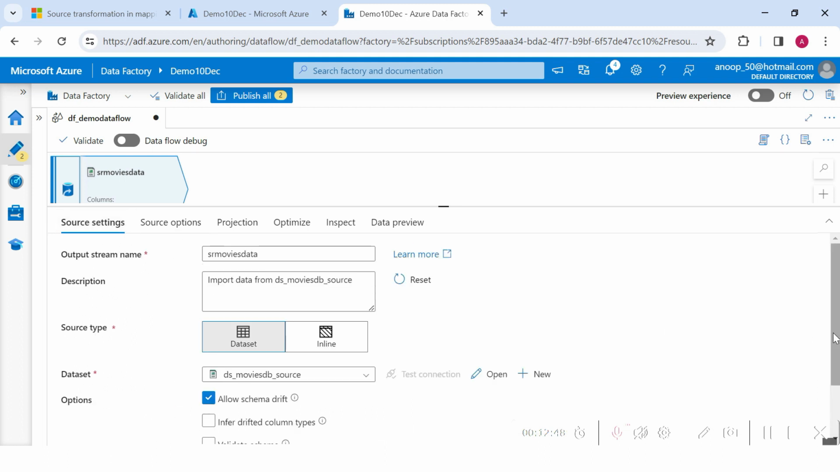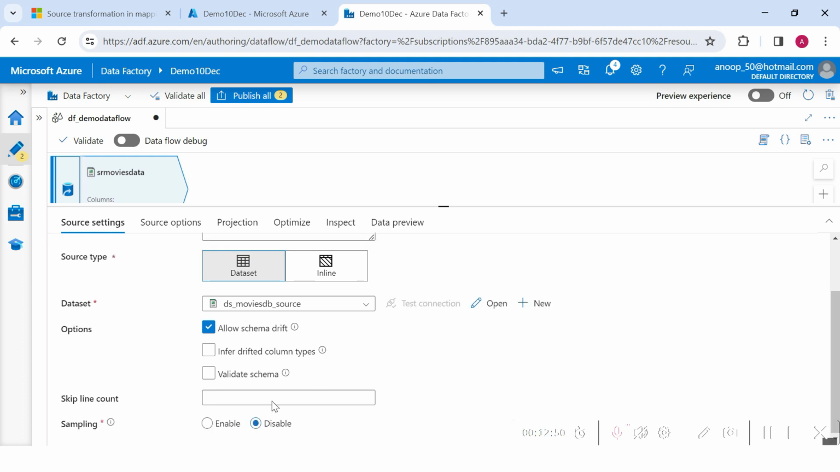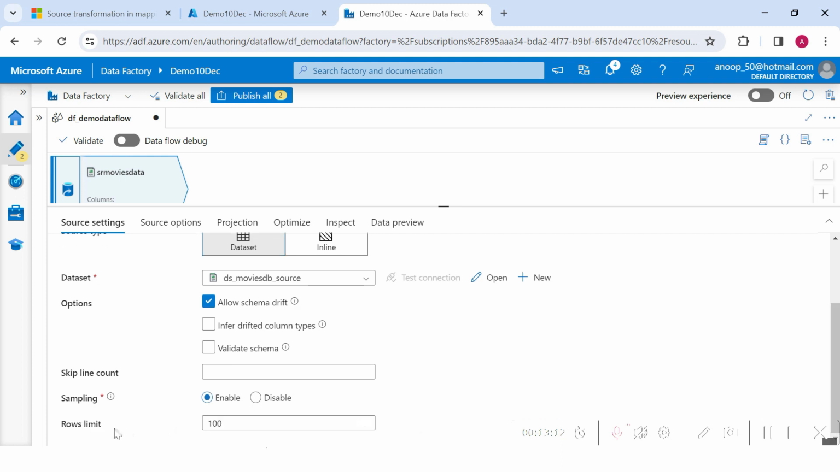One more thing I wanted to show is enable sampling. If you enable this, basically if you have a lot of data, say your source table has millions of rows, you don't want to debug your transformation while developing it using all of them. So you can enable a sample and specify here how many rows you want to use as the sample. You could give it any number.